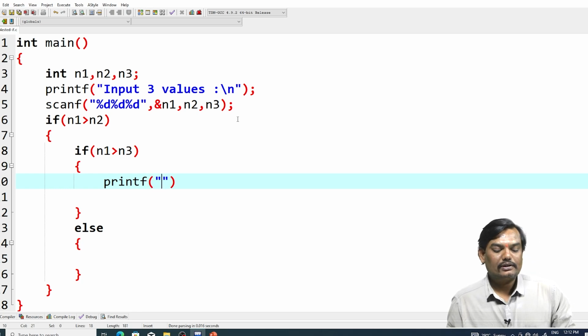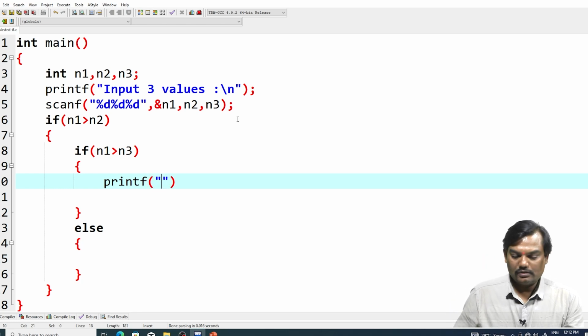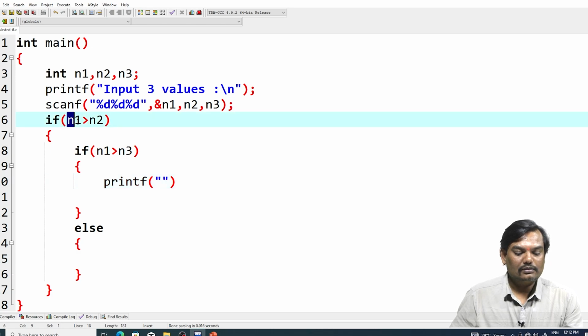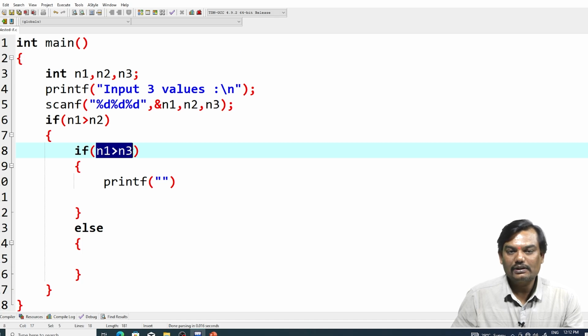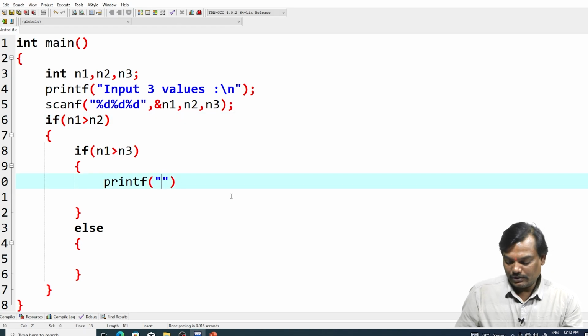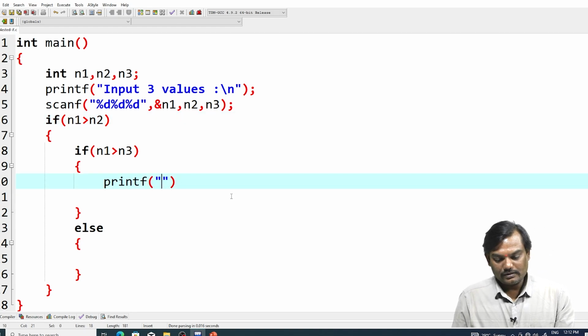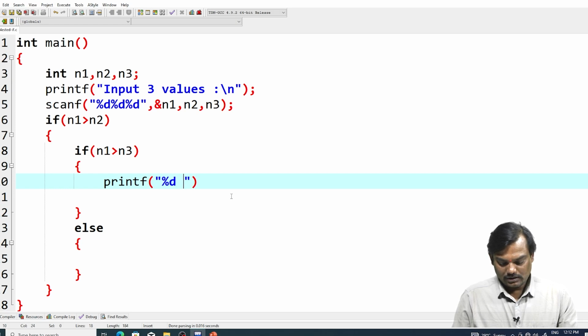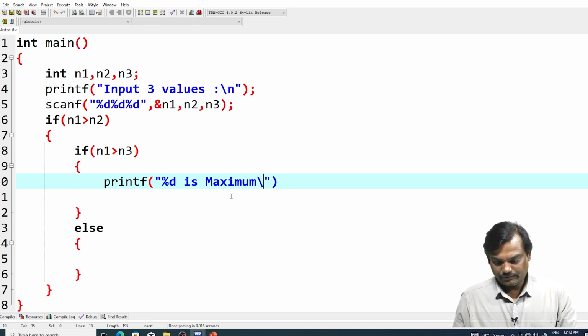So what it has decided, if the value of n1 is greater than n2 and if the value of n1 is greater than n3, which means that n1 is the maximum value among three values. So program has decided and it has to convey it to the user. So it will print percentile d is maximum.